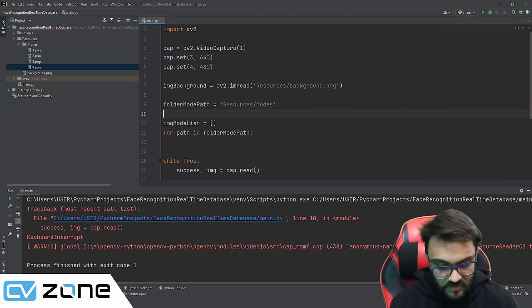NumPy is not imported, so we will write here import numpy as np. There you go. So now it will give us the index value. Let me print that out. So here we will write match index, and we will write here match index.